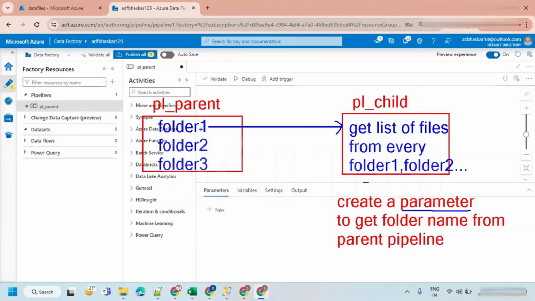Now, in order to pass this value to here, we need to call this pipeline. To execute a pipeline, to call another pipeline, 2 different pipelines are there. To get the list of the files here, a ForEach activity is there.